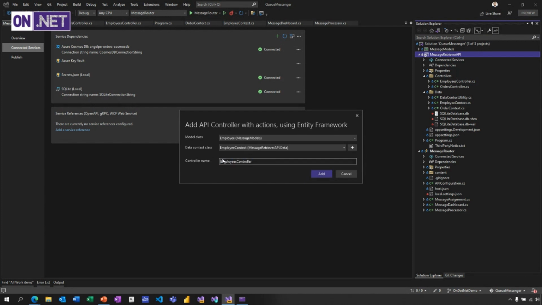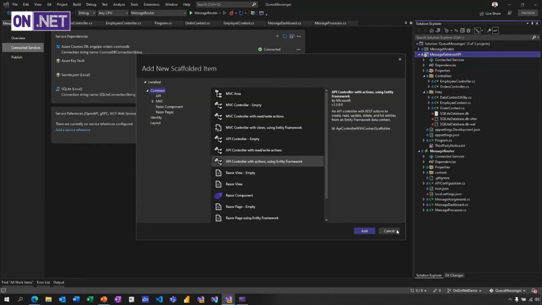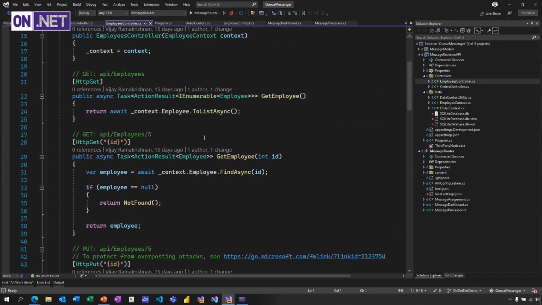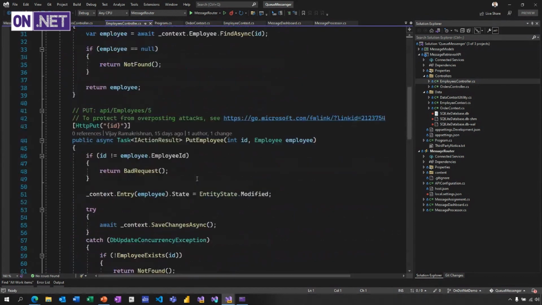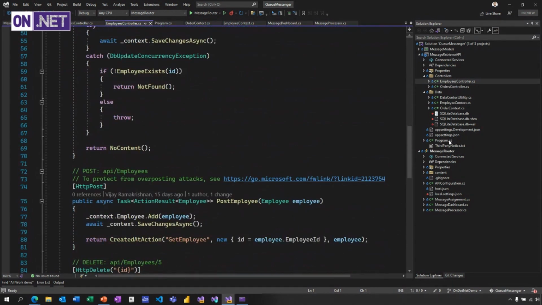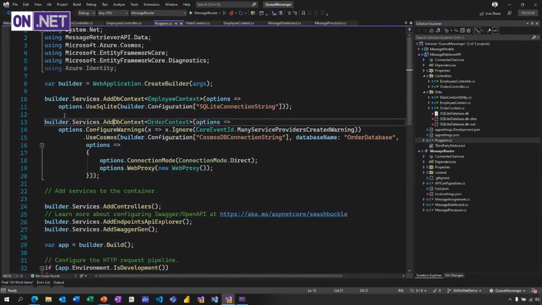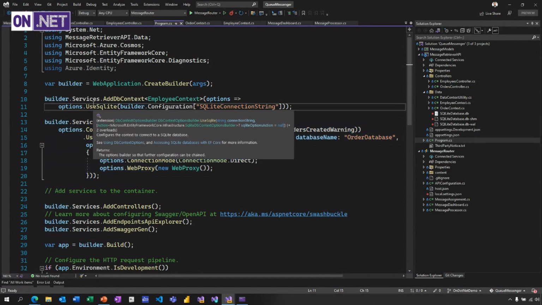And then I gave my controller name. And I clicked add, and I got my employees controller. And I got all of the Entity Framework code generated for me. And I even went to program.cs, and I got all of my services configured for me. So I have never actually done this manually myself.